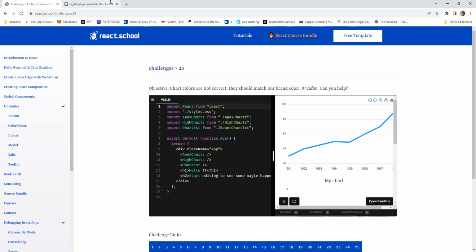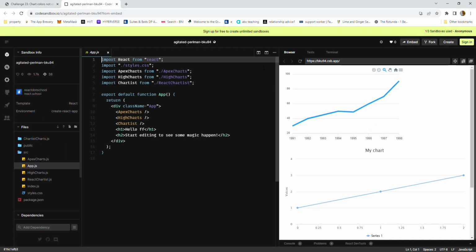And we're back with challenge 23, and the objective says chart colors are not correct. They should match our brand color, which is that color right there. Can you help? So, usually changing colors is a CSS issue, but we'll see what the code actually says.